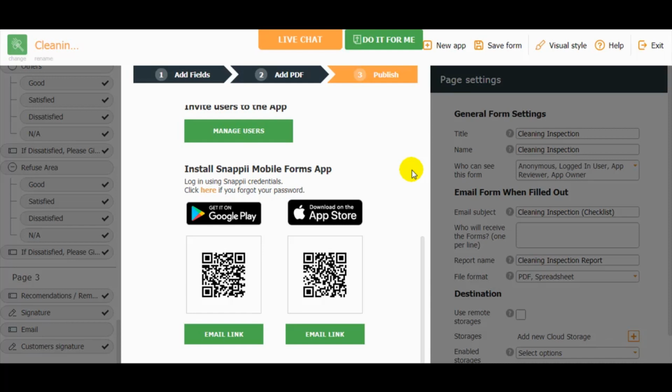The app takes filled out vertical form and puts the answers into the PDF report. If there is something you don't like or need to change, you can go back to the editor and make changes. Save the form and see the changes on the Snappii Mobile Forms app.